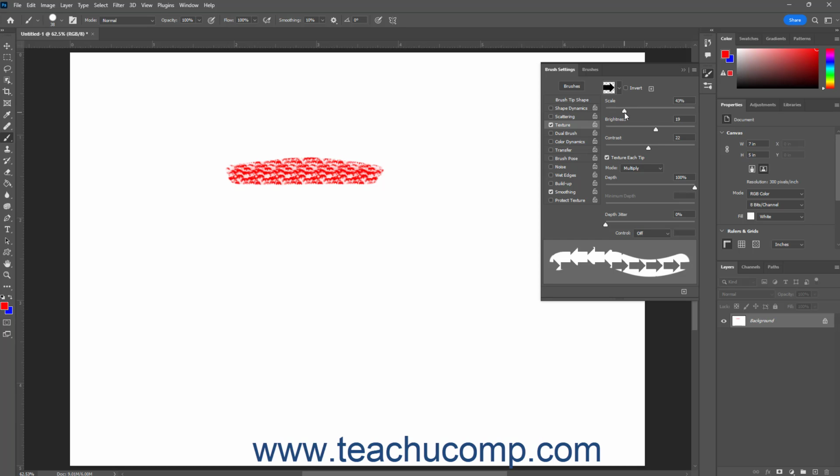To adjust the brightness of the texture, use the Brightness slider or enter a value into its adjacent field. To adjust the contrast of the texture, use the Contrast slider or enter a value into its adjacent field.